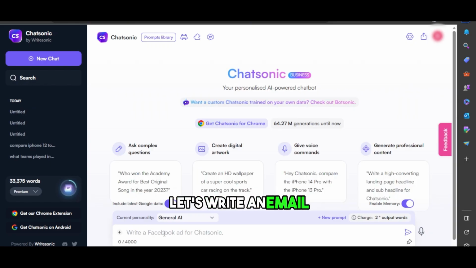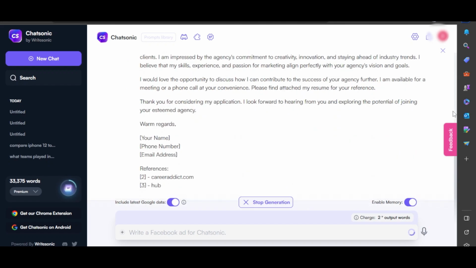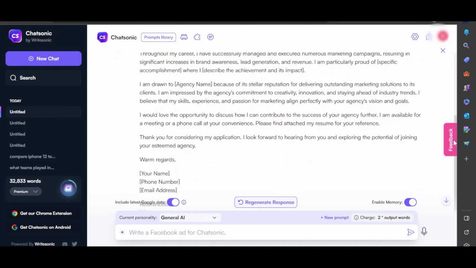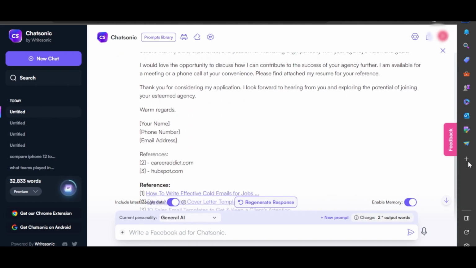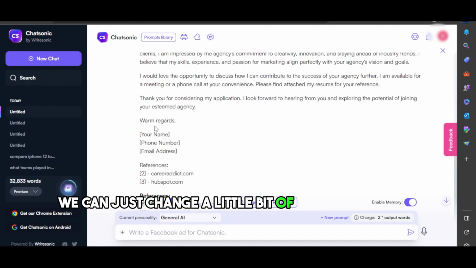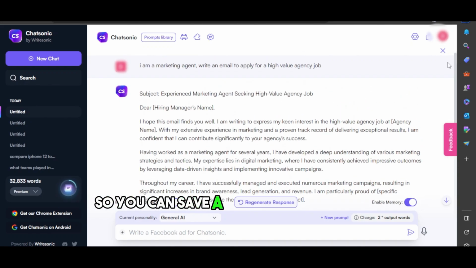Let's write an email. I asked ChatSonic to write me an email to apply for a job as a marketing agent. And you can see this is my email ready to go. All I have to do is just insert my name here, and we can just change a little bit of information here. So you can save a lot of time and money with ChatSonic.